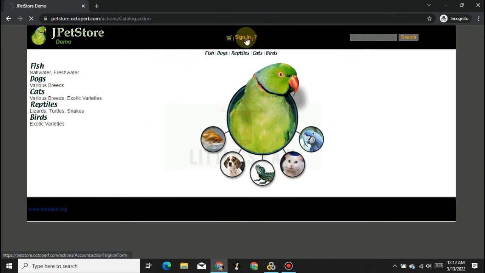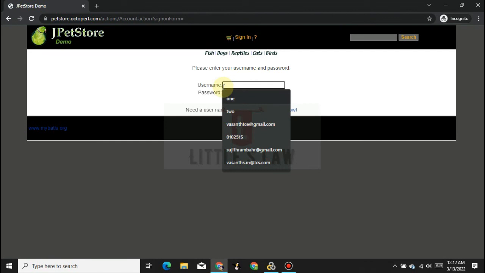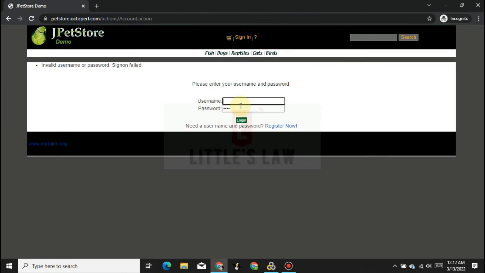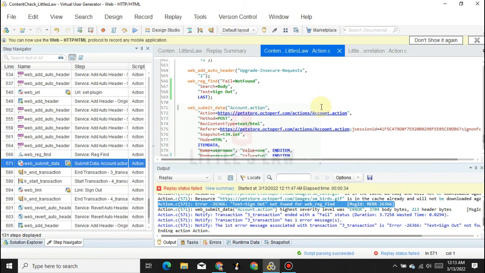So this is what has happened. In the sign in, we enter username as 1 and the password as 2. And when you click on login, automatically the transaction has failed. This actually helps us understand that we make the proper request and get the proper response that we expect. So this is a proper text check that we have done so far, and this will help us understand whether we are getting the expected response during the load test.